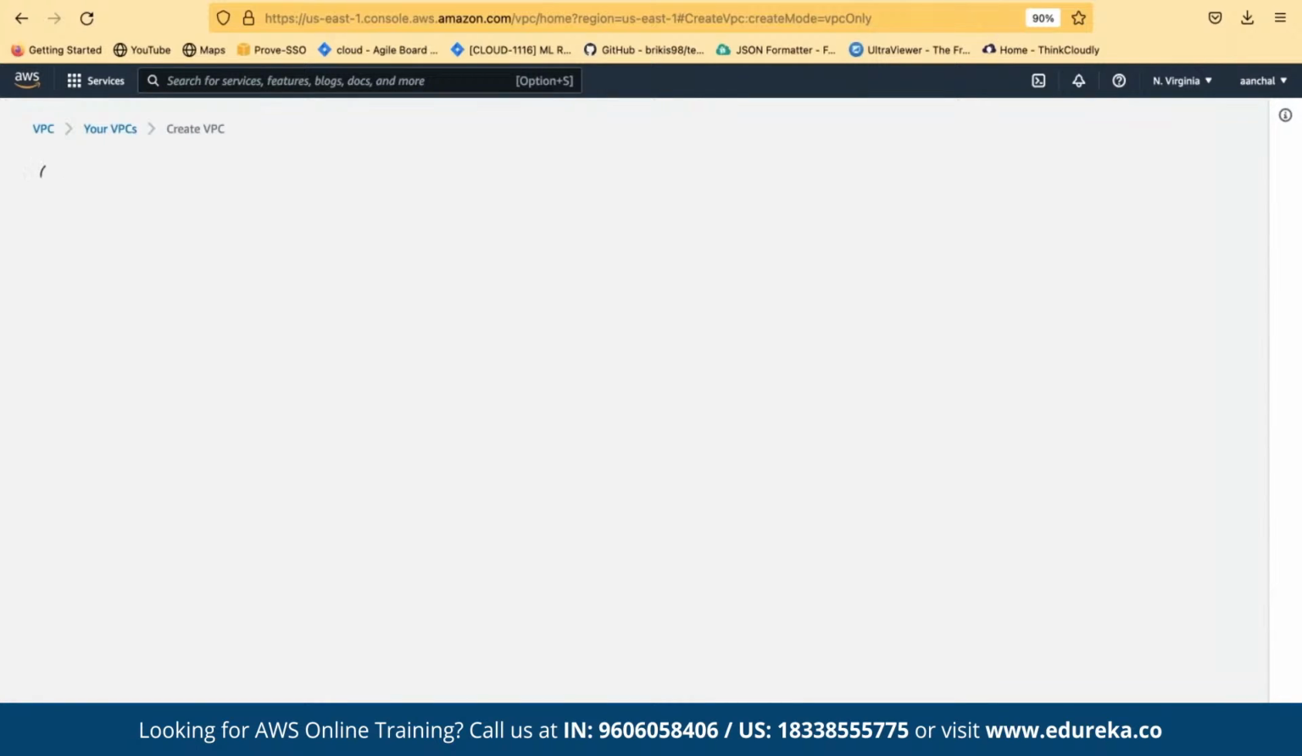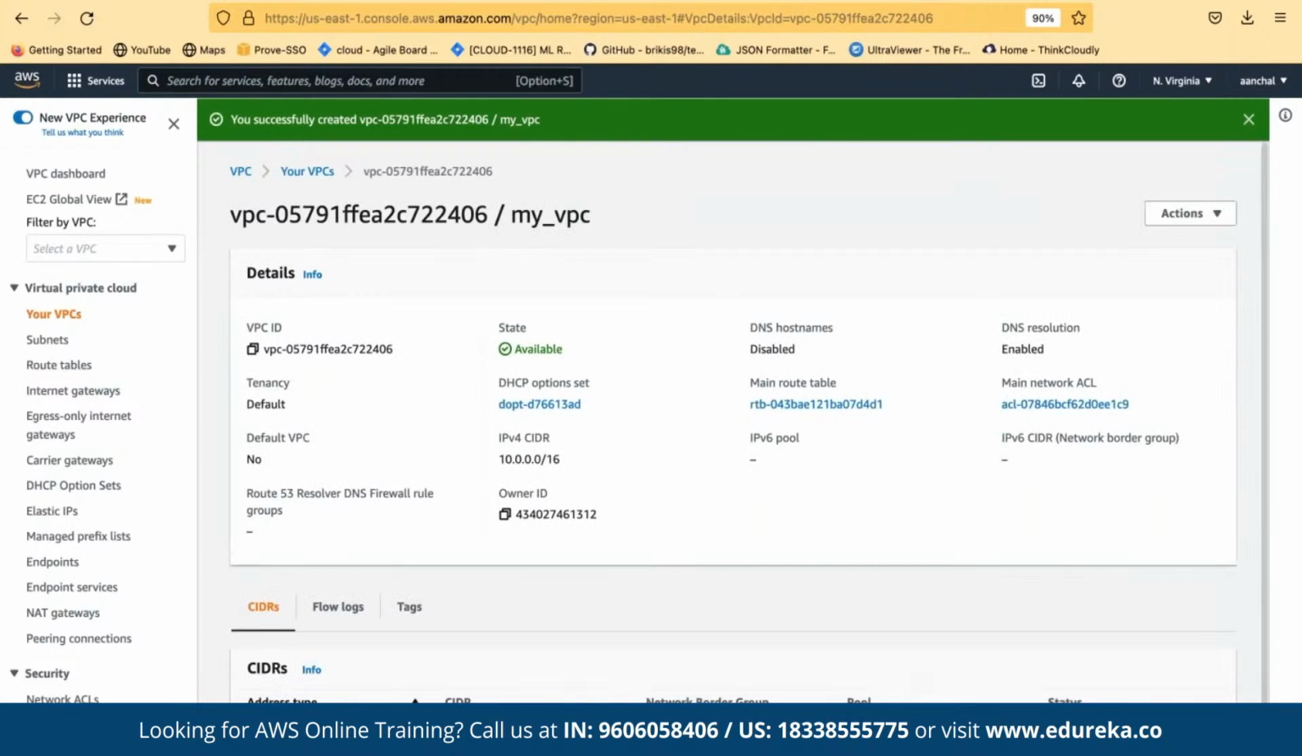The VPC is created, which is 10.0.0.0/16. The next thing you need to do is create the subnets. My use case here is I want a VPC with public and private subnets. To have a public subnet, I need internet access. Public means internet access. So I'll create an internet gateway.